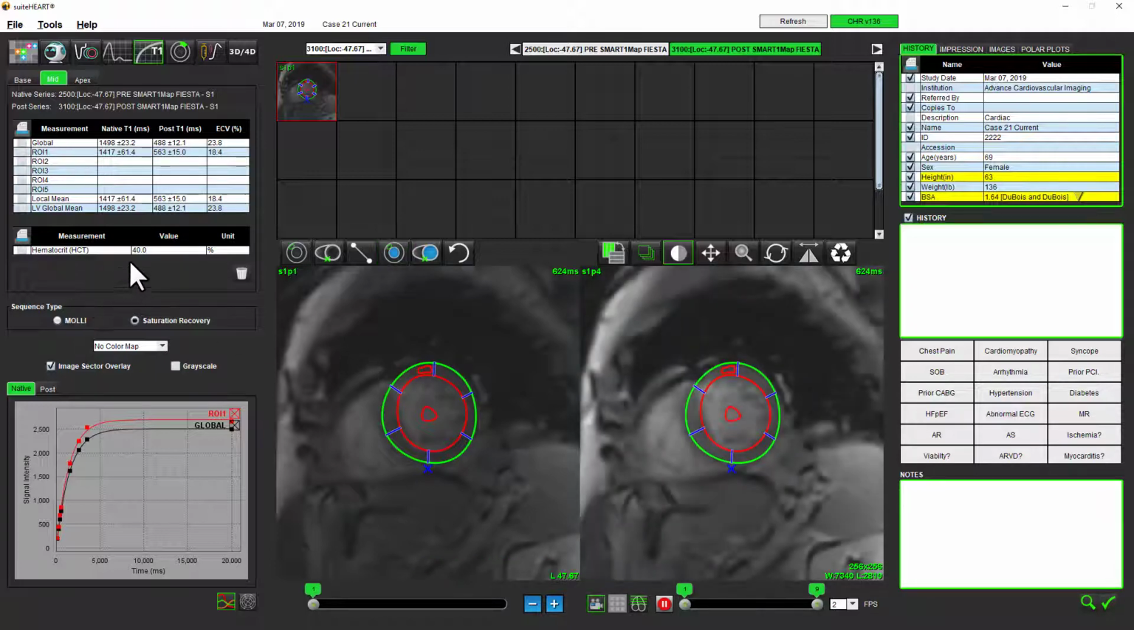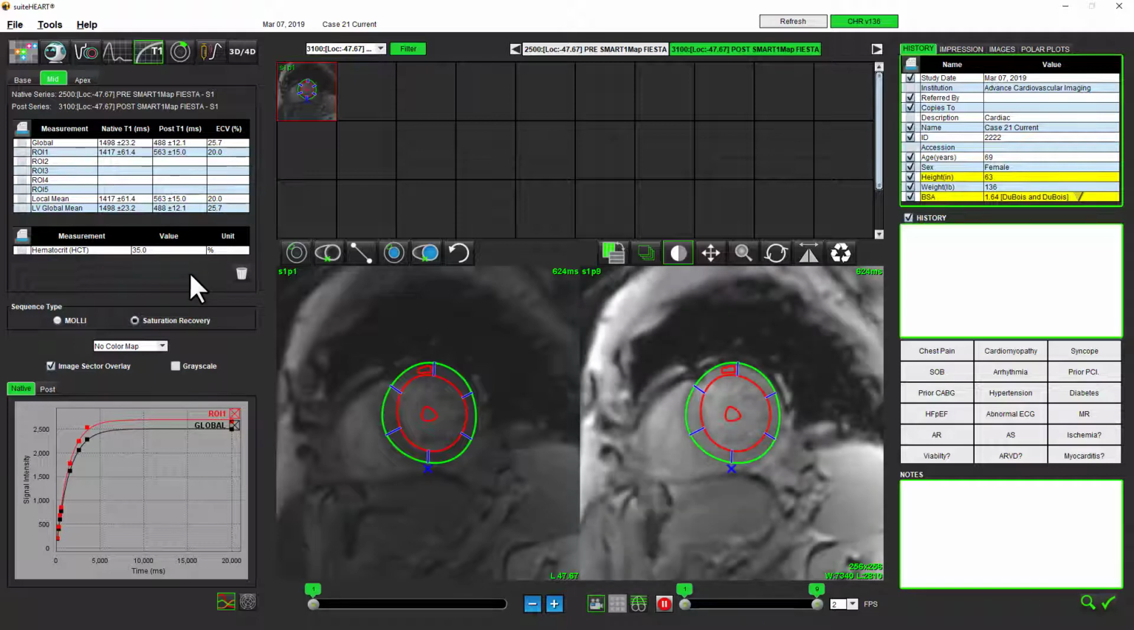And now you can see, because there's a hematocrit here of 40%, we can see the extracellular volumes as well as the T1 contrast globally or for the local region of interest. It's easy to enter whatever hematocrit you want, and the extracellular volumes will update accordingly.